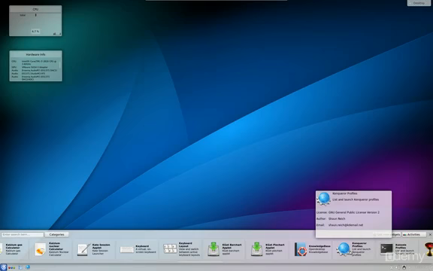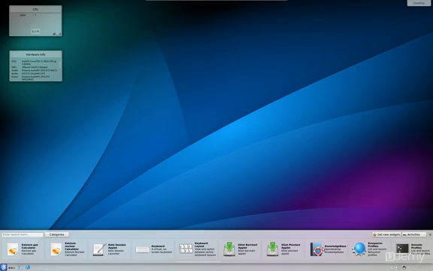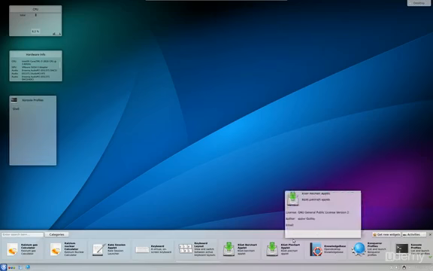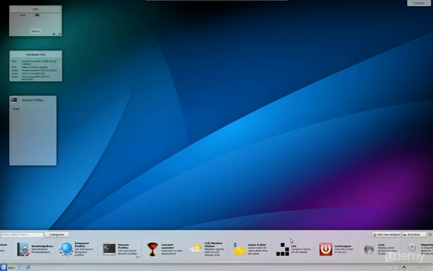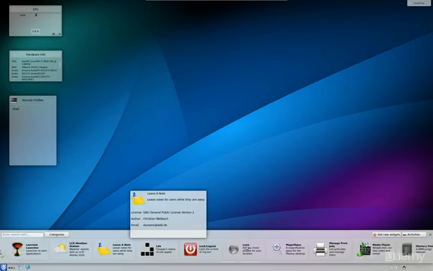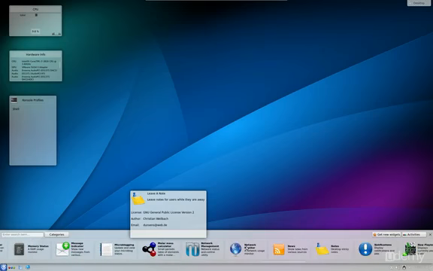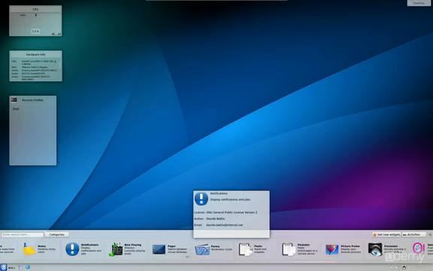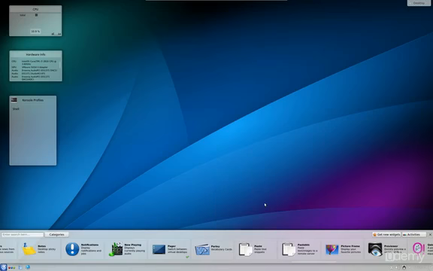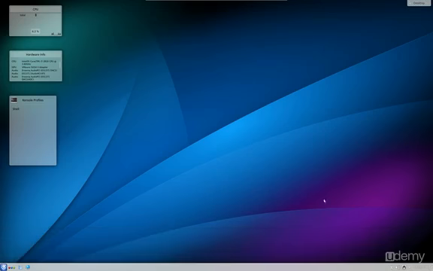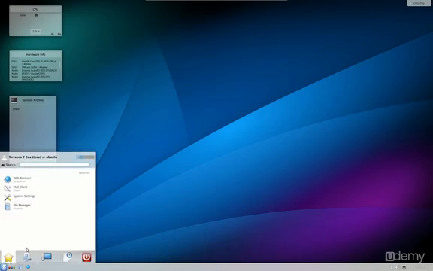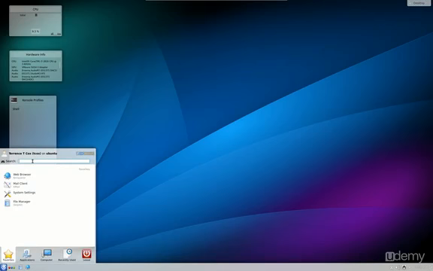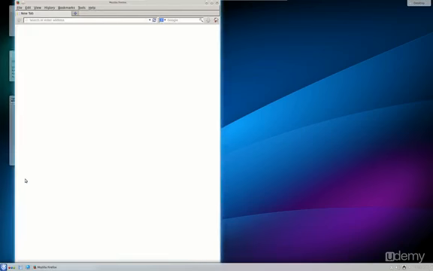Now, if you have Unity applications or GTK applications or GNOME applications, they all will work fine in KDE without any problem. And those applications will work full screen or in a window, just like they would otherwise. So our browser, in this case Firefox, runs just fine.